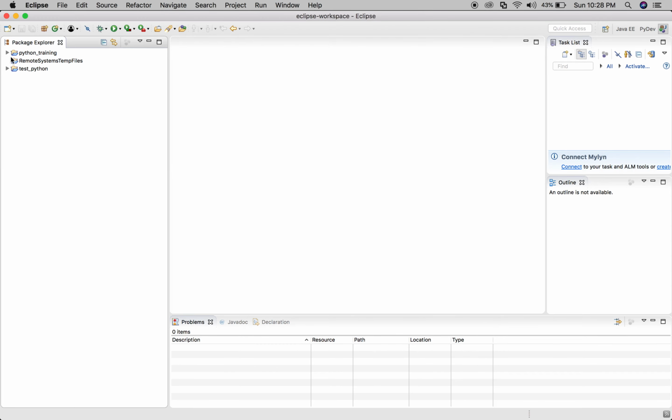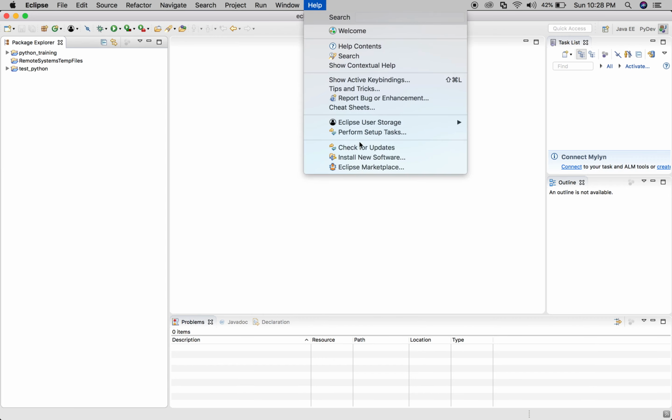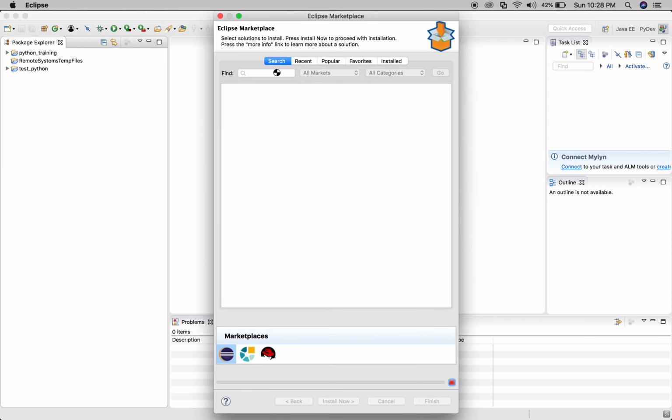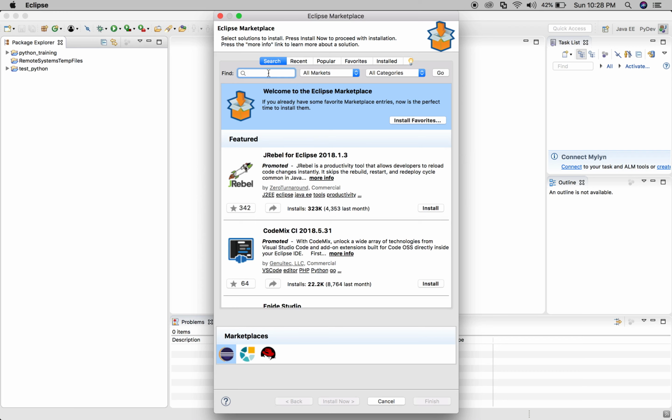So once you have Eclipse installed, the next step is to configure Pydev on Eclipse. How do you do that? Go to Help, click on Eclipse Marketplace, search for Pydev, and click on go.